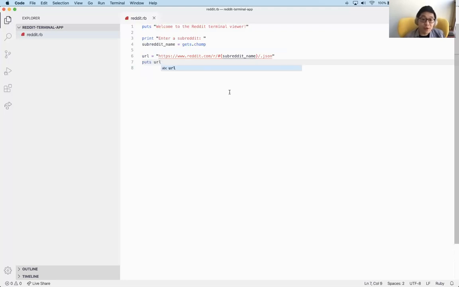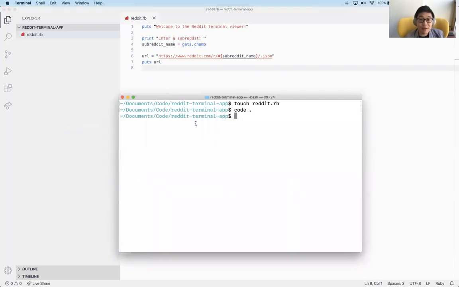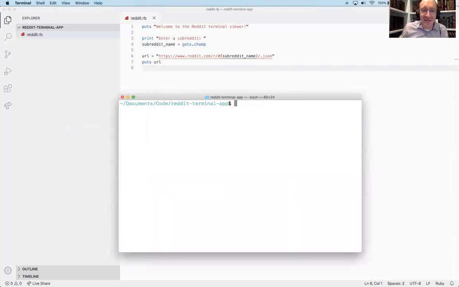URL. So for those of you who are less familiar with Ruby, puts simply puts stuff to the screen, the equivalent of console.log in JavaScript. Print is the same thing. The difference between puts and print is that puts always adds a newline and print does not. There's some other subtle differences, I think, but that'll do ya. And let's go into our terminal.